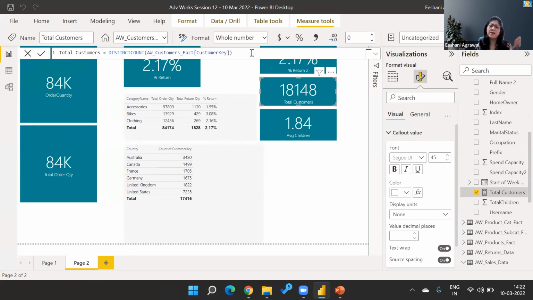Okay, yeah, it makes sense. This is coming up because not all the customers may be buying. So I have a total database of 18,148 customers. Out of that, 17,416 have purchased, and this is the count in each country.